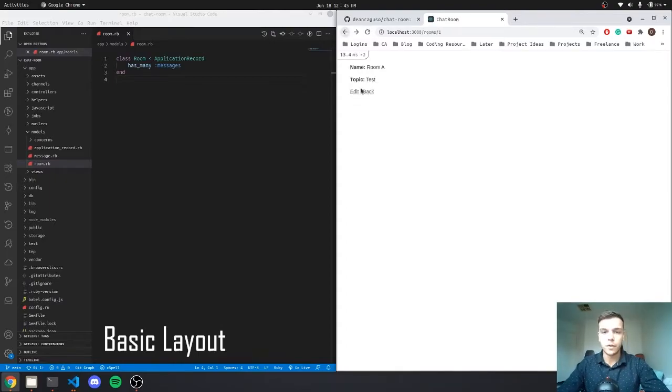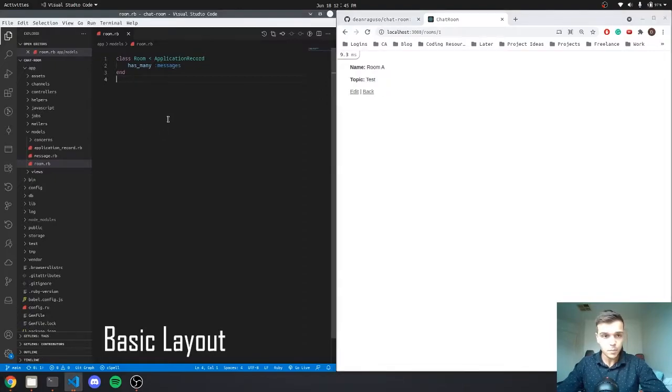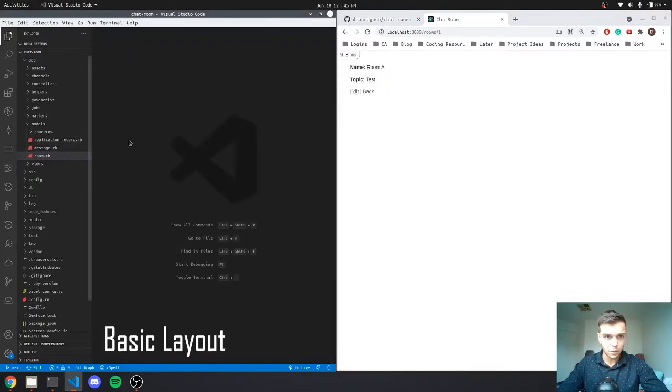What we would prefer is if you could go into a room. So you can go into a rooms show, so rooms 1, which is the default routing for the show of a room, and you would want to be able to see the messages associated with the room here. So we'll do that very first of all.